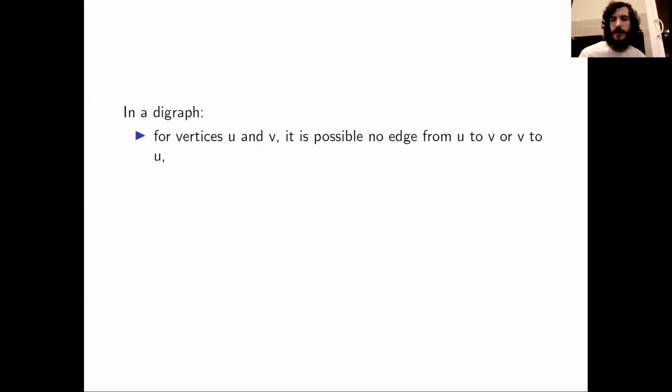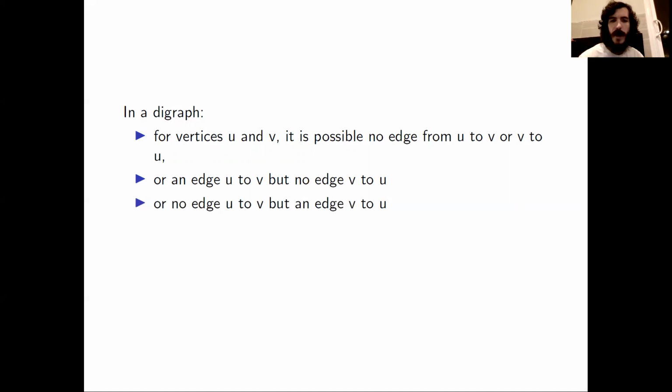In a digraph, there are multiple possible cases that we can have for the edges between two vertices U and V. It's possible that we don't have any edge from U to V or from V to U. That's one possibility. Another possibility is that we have an edge U to V, but we don't have an edge V to U. We could also have no edge U to V, but an edge from V to U. And then there's the fourth possibility, that we have both an edge from U to V and an edge from V to U.